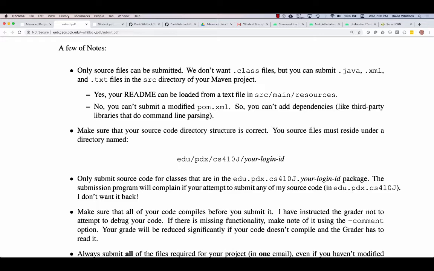So one of the questions that always comes up is, we're doing command line parsing. Can't I use some third-party library for command line parsing? If this were the real world, yes. This is not the real world. Part of the assignment is parsing the command line. Yes, I know, that's kind of tedious. That's part of the assignment. Yep. So you can't add more libraries.